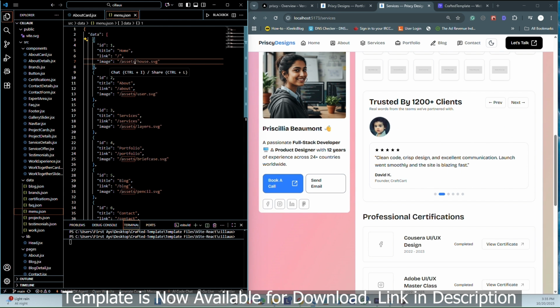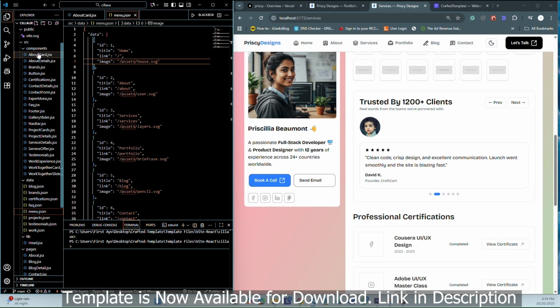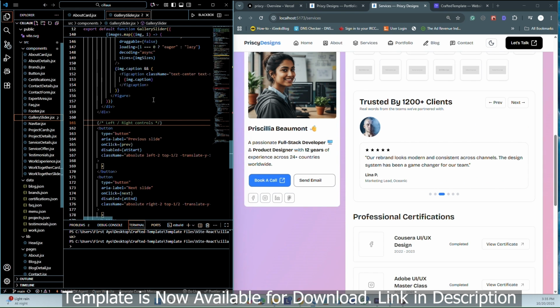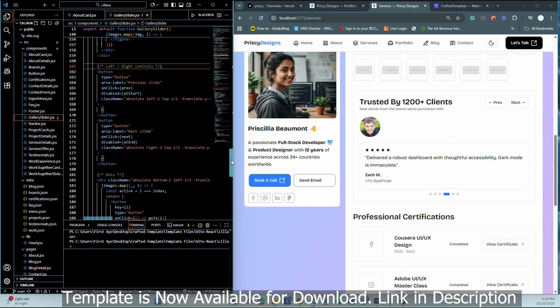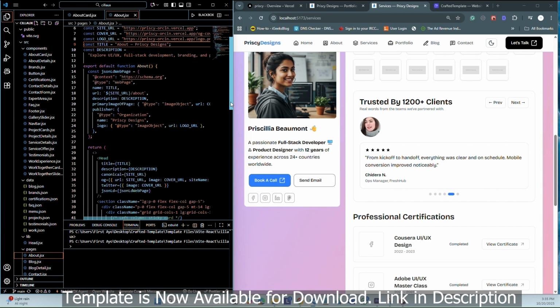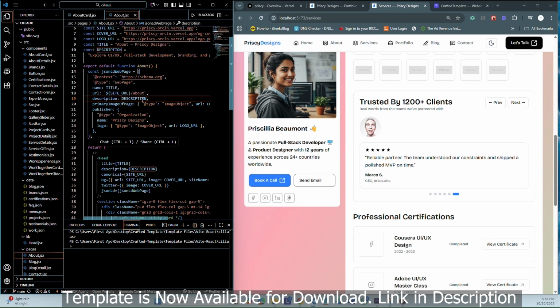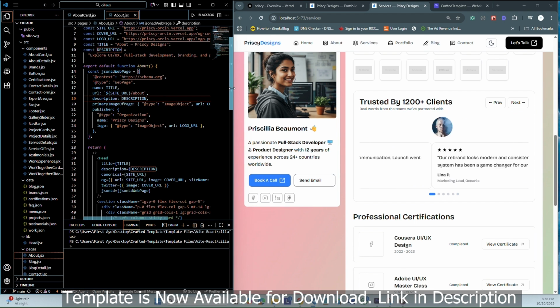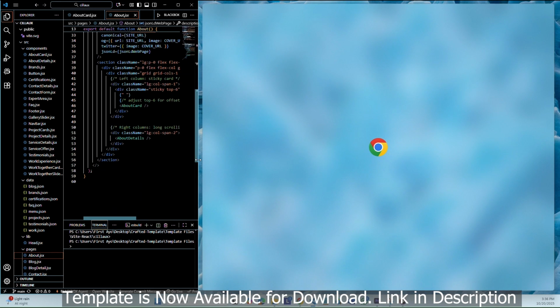Every component in this template follows modern accessibility standards: semantic HTML, ARIA roles, focus states, and prefers reduced motion support. It's also optimized for SEO with proper head tags, canonical links, and structured data using JSON-LD. This means your portfolio or business website is discoverable, lightweight, and inclusive. And that's it, your full walkthrough of the Priscy Designs React Template.